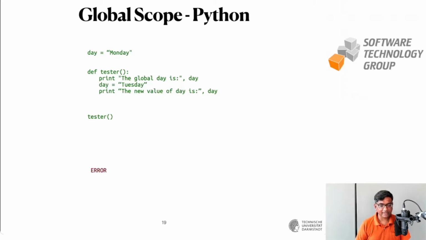We say that after our first print, we reassign the value of day to Tuesday, then we print the new value. Now this is going to throw an error, because the first print, global day is day, first searches if there is a variable available inside my scope, which would lead to the definition of day equal to Tuesday in the second line of the function tester. And this would cause an error in Python because forward referencing is illegal in Python.